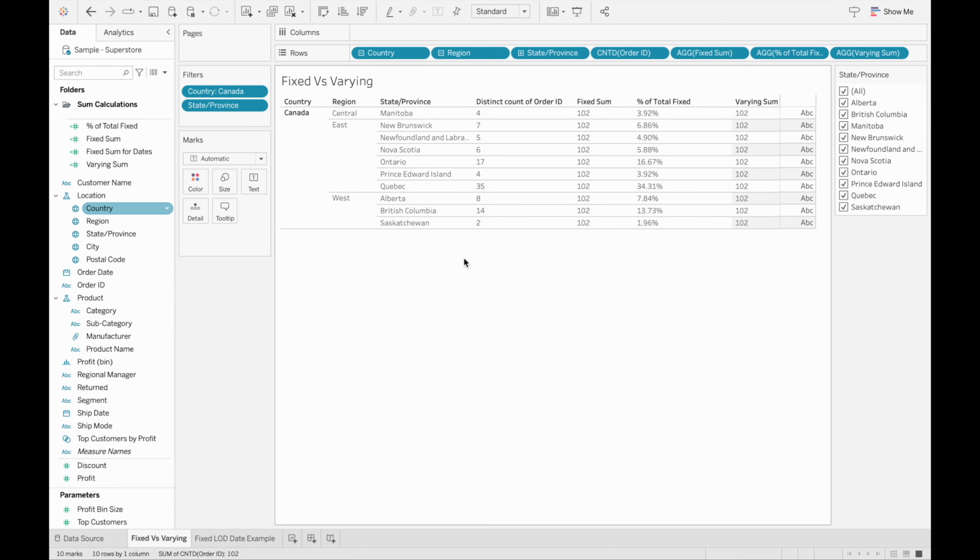Here I'm using the sample superstore dataset provided by Tableau, and the data we're looking at is the count of unique orders by province and region with a country filter for Canadian records. So the fixed sum is a fixed LOD expression that is the total count on the country region level. If you sum all of the distinct counts, you will get 102.